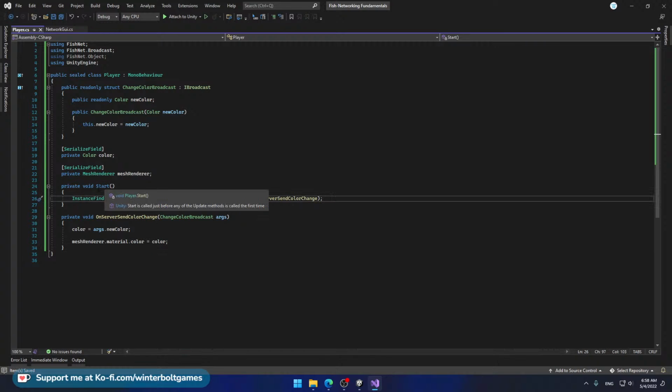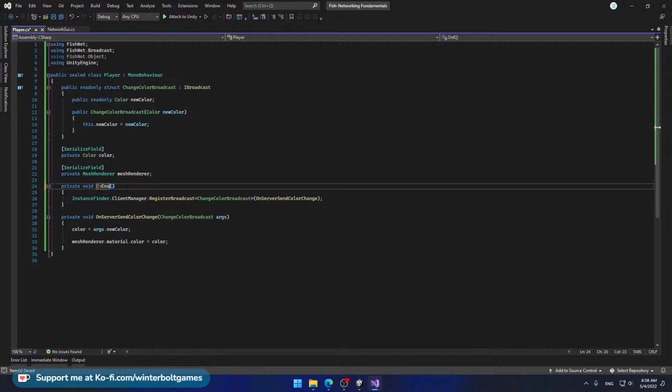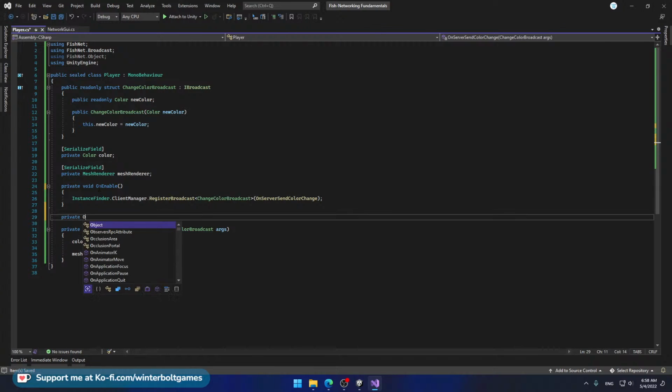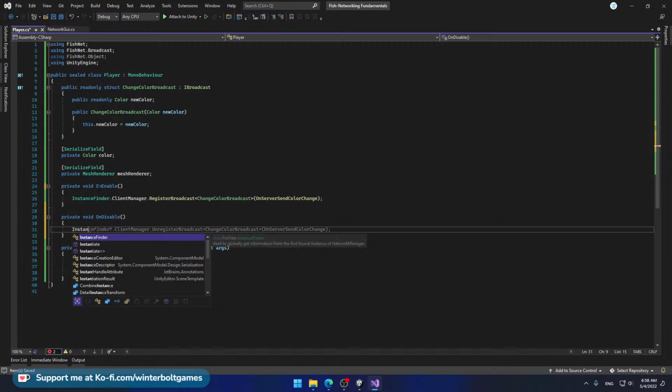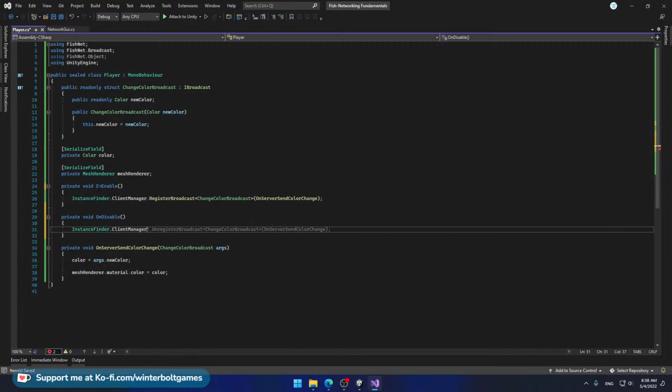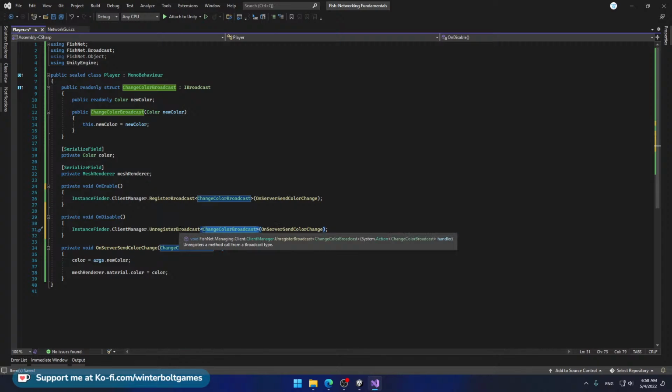Now instead of using on start, actually let's use on enable, and add on disable as well, so that when the object is destroyed or disabled, we don't need to handle the broadcasts. And we do like we see here, unregister broadcast, pass it the type of our broadcast, and we remove the handler from the broadcast handlers, okay?